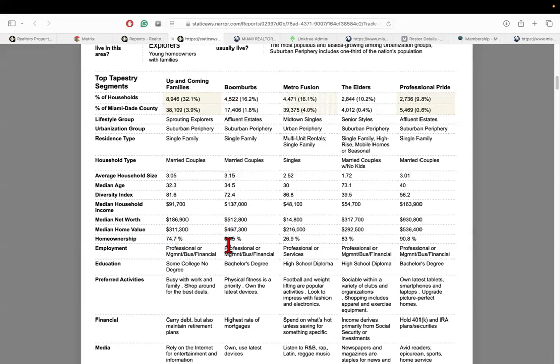The second group, which is the Boomburbs. We have the next group, which is likely going to be younger. Metro Fusion, what is their median age? It's a little bit less at 30. They look like they're more renters. The 26.9% of the Metro Fusion group have homes that they own. Looks like there are a great amount of renters there within that demographic.